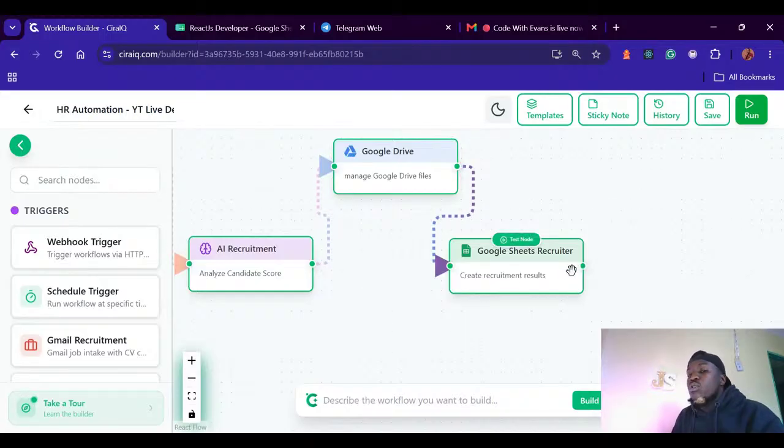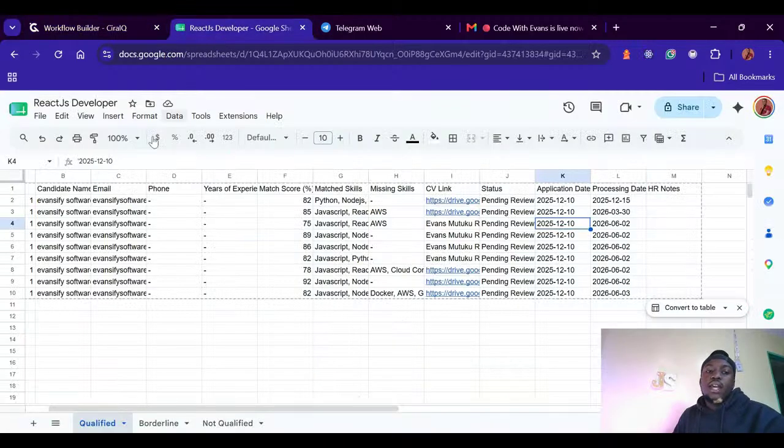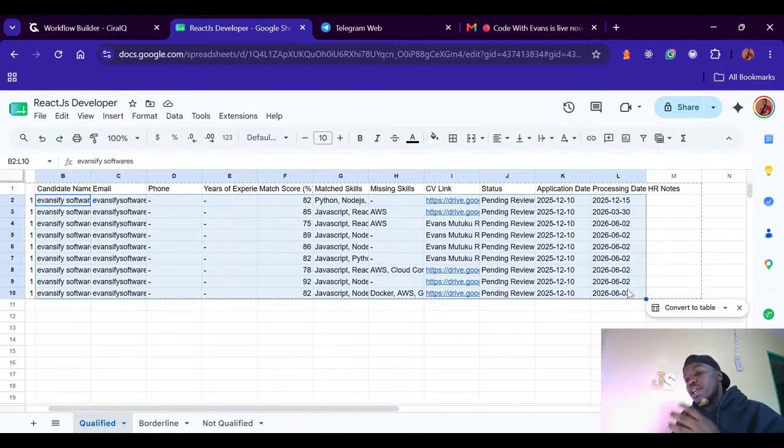Now connect my Google Sheets. Why am I connecting my Google Sheets right here? This one is very simple. It will just go ahead and upload everything here for my reference.